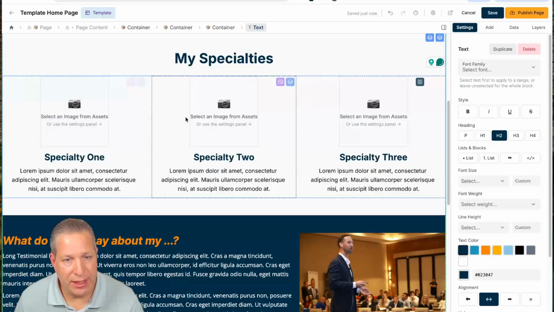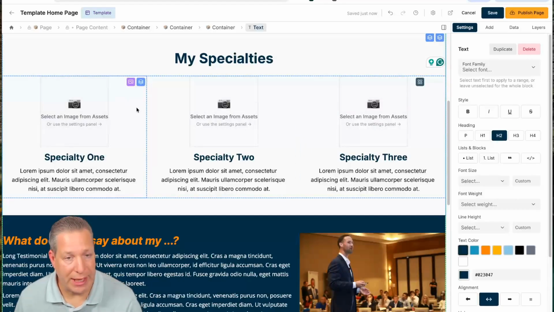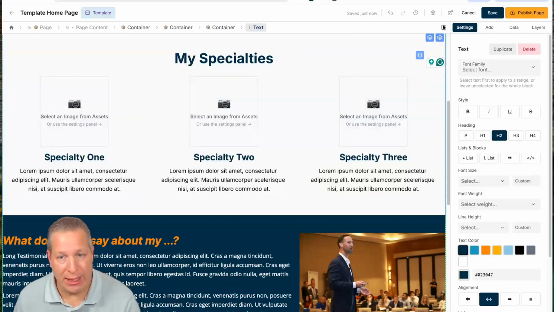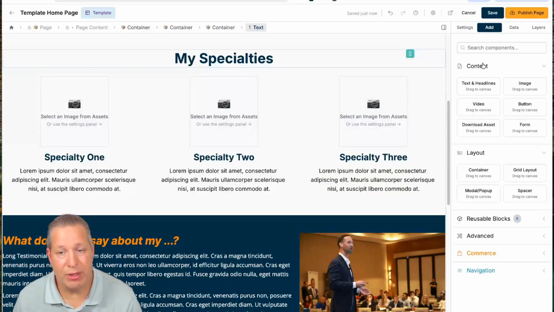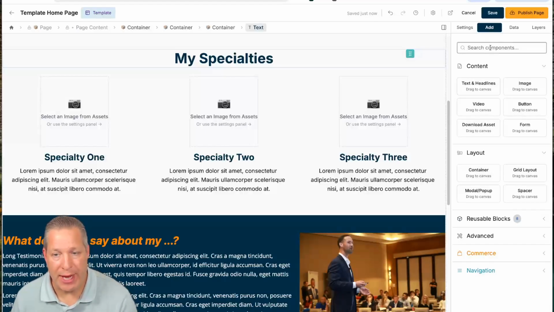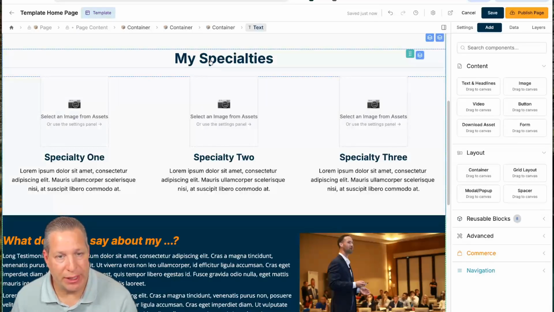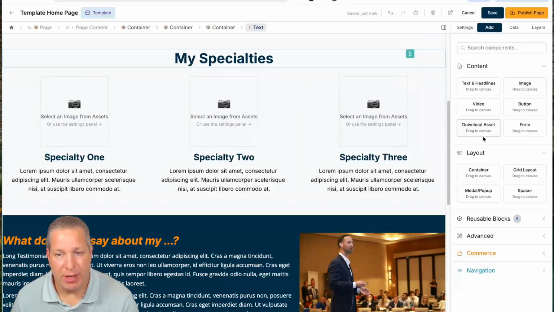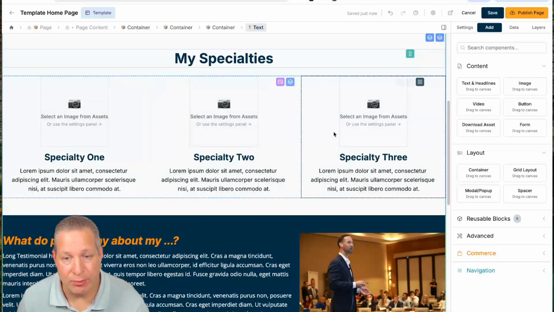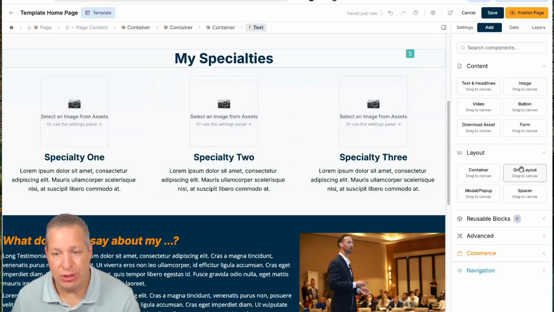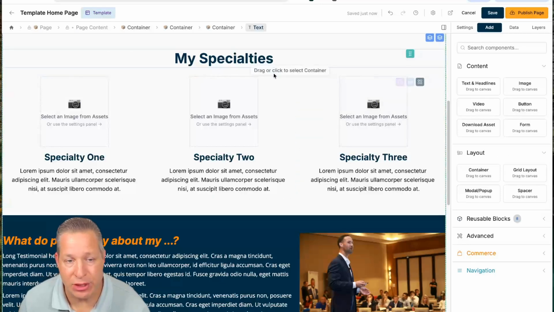But let's also take this grid layout, which has multiple columns, and we're going to select in and start working on that. And by the way, if you want to add in a row that is just one column across, we'd go to Add, and we would choose Container. That's what this one is right here. This is my specialties. But if I want to make a multi-column row, such as this, you would choose Grid Layout. We'll show you how to do that in just a moment.